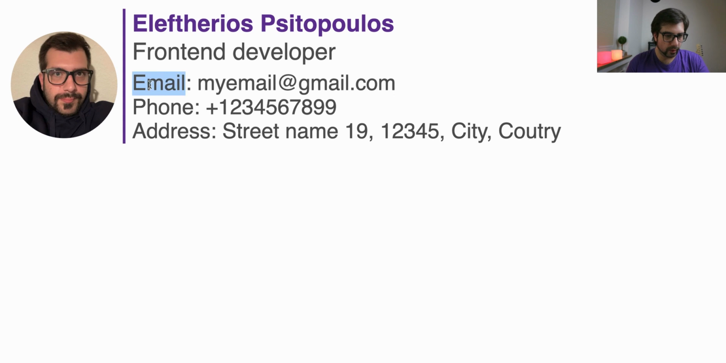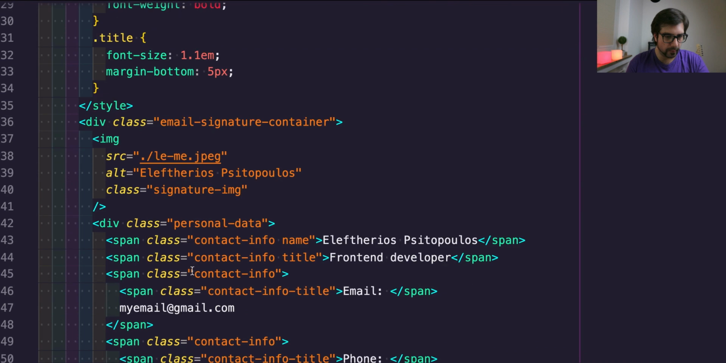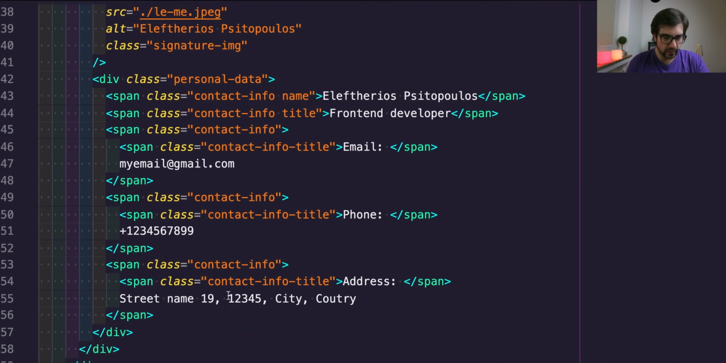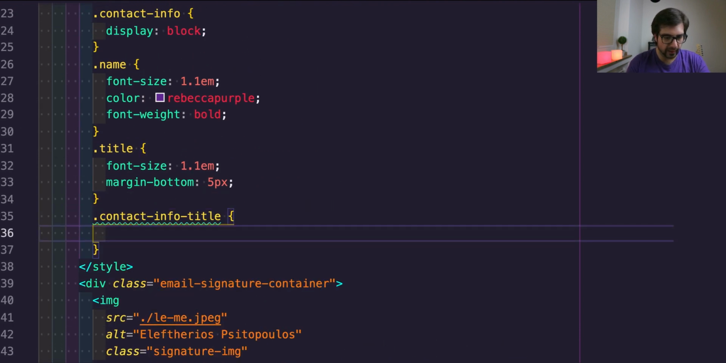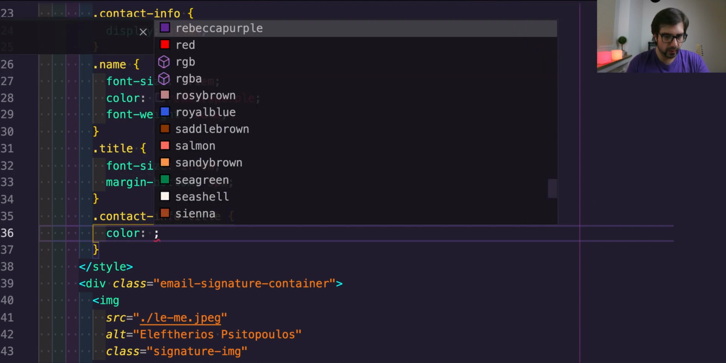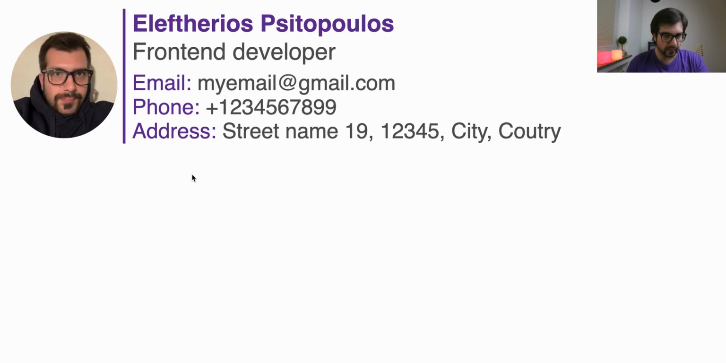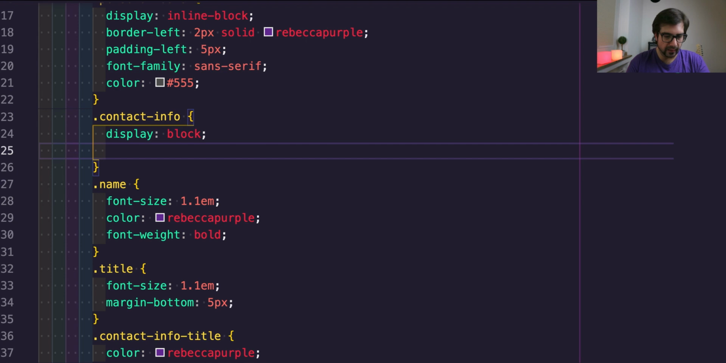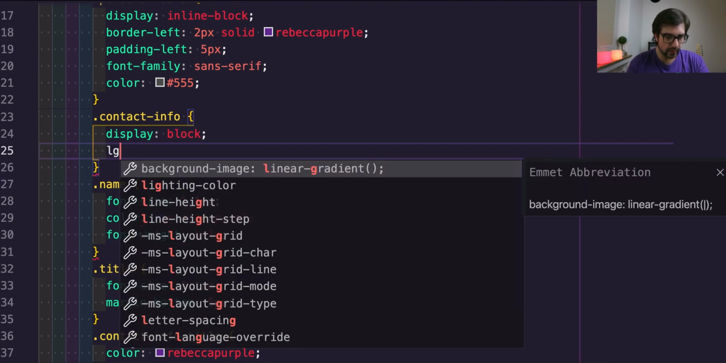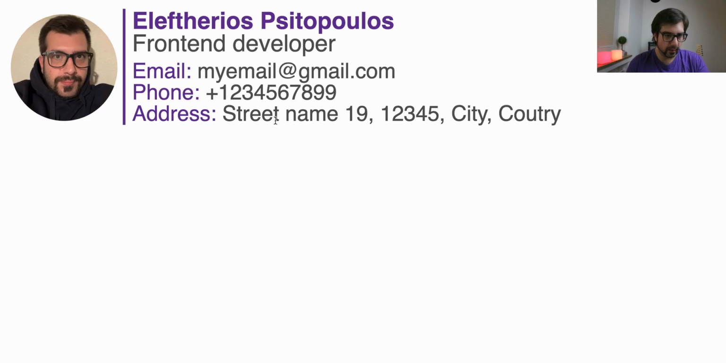Now, we also want to make the titles colored Rebecca purple. So let's go back here and copy the contact info title class and add it to our styles. So, color Rebecca purple. Looks better. We also want to normalize the line height to be 1. So let's go to the contact info class and add line height 1. Let's save, and this looks a lot better.